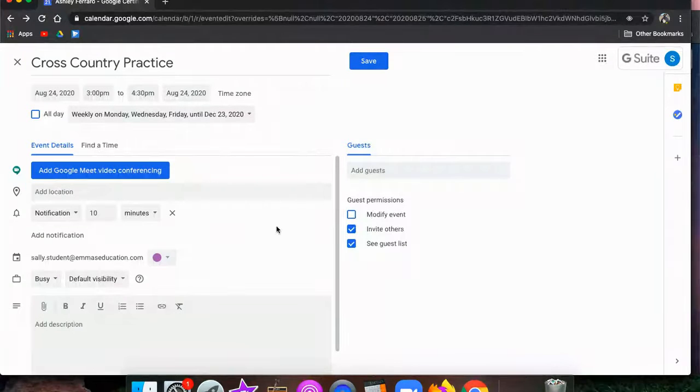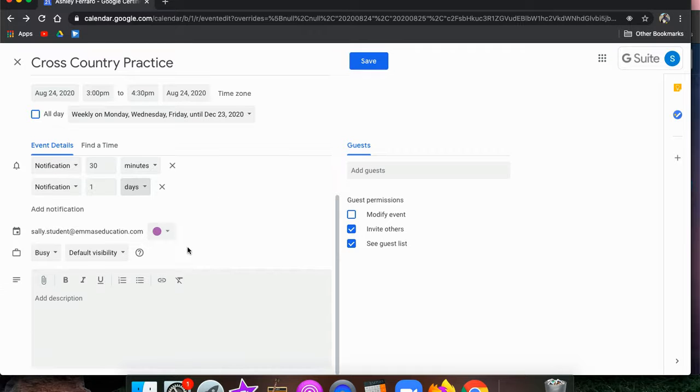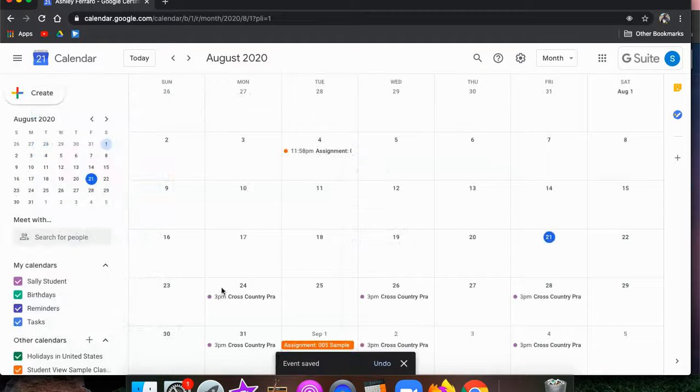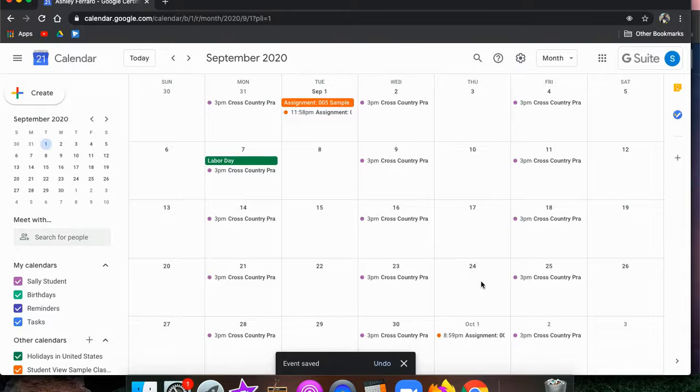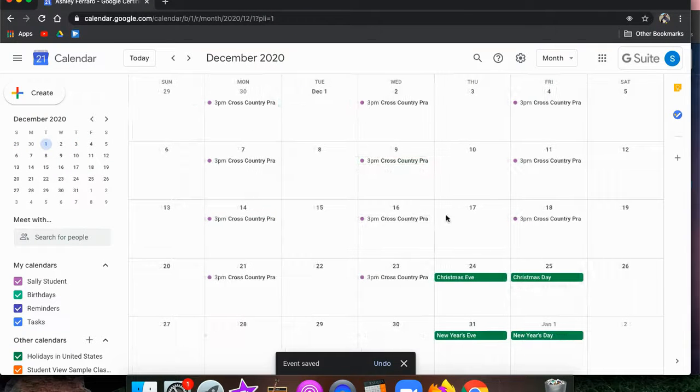And then if I hit done, now I can go in and I can put notifications in if I need to remember, because this is something I'm not necessarily used to. And I'm going to give myself a 30-minute notification. And you can add multiple, right? You can even do it one day before. So I remember I need to pack my bag and do that. You can invite others to go to the practice as well. And then I'm going to save this, and it's going to pop up on my calendar for the rest of the year, or for the rest of the semester, the way that I had it set up.